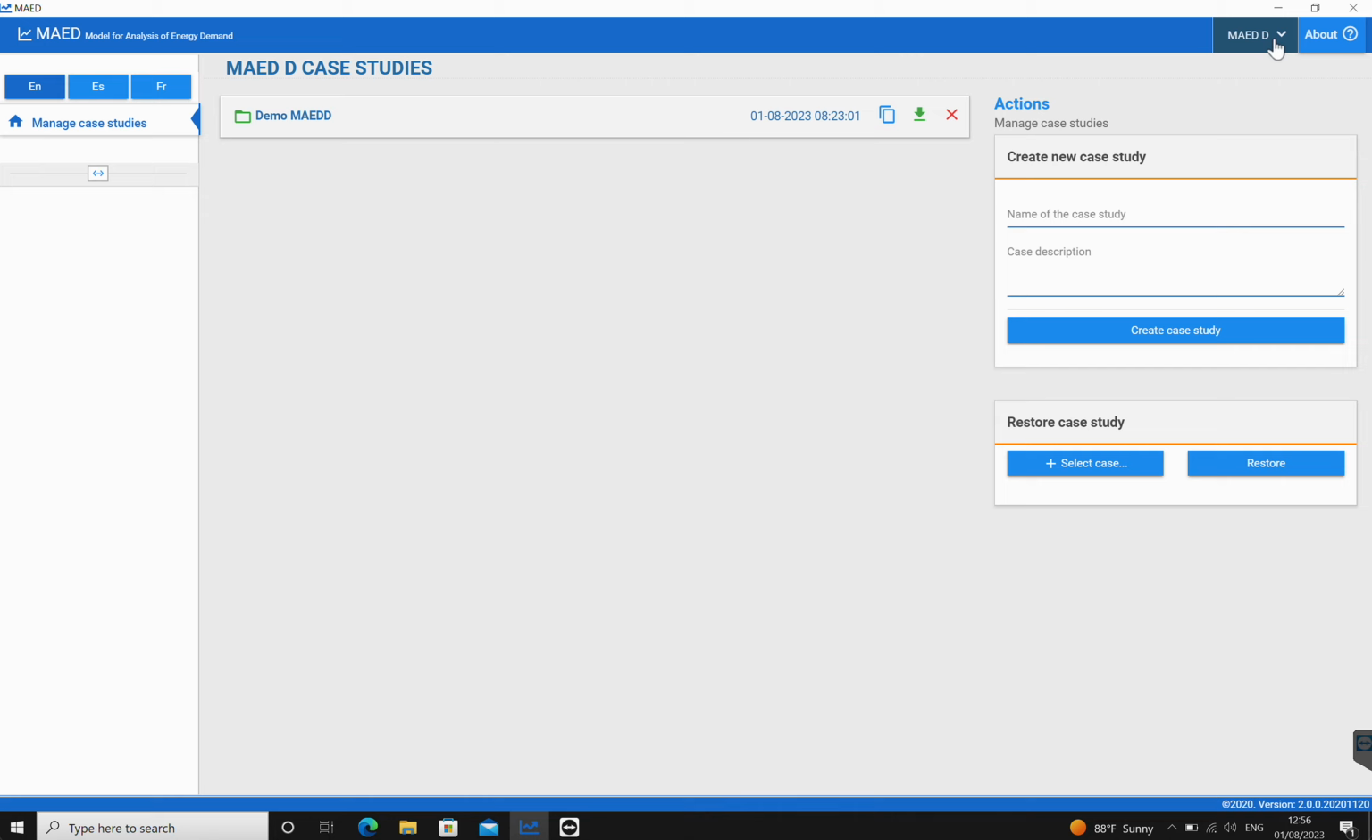When we go to the MAED model, we will see that there is a few options. There is creating new case studies, restoring old case studies, and there's also a demo case study existent. In this case, what we want to do is we want to understand what can be done with this. So with the demo case study, there is three options. There is copying the case, backing up the case, or deleting the case. Copying the case is for the purposes of building on top of an already existing case without damaging some of the previous information that already exists in it.